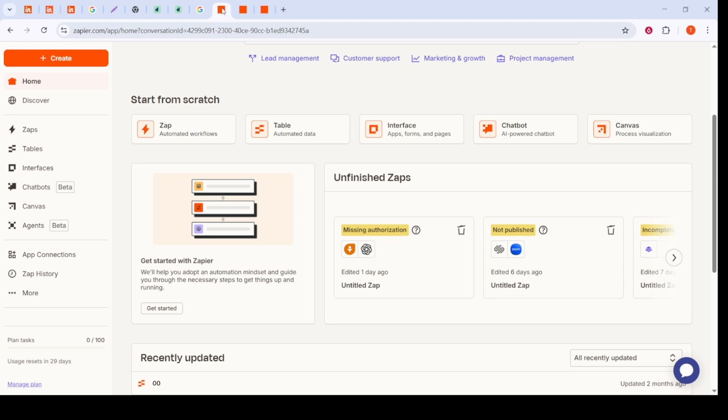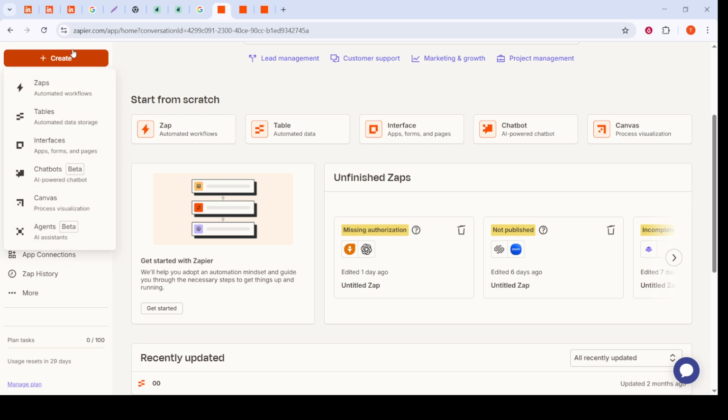After logging in, your next step is to create a new Zap. A Zap is essentially a workflow that connects two or more apps to automate repetitive tasks. Here, you'll configure this workflow to capture leads from Facebook and send them directly to Insightly CRM.